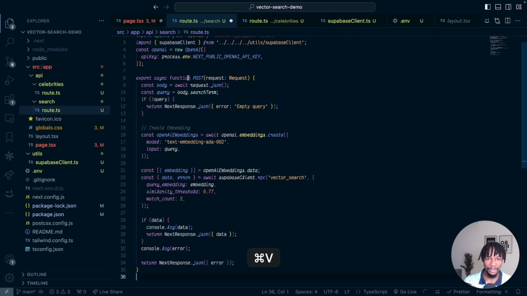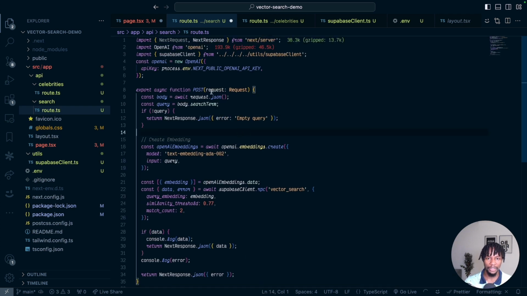Okay, so I'm going to paste this snippet and let's walk through it. First, we initialize OpenAI like we did before, and we get our Supabase client from our utility file. And here we once again get the body of the request, we get the search query, and if the search query is empty, we return an error: the query is empty.